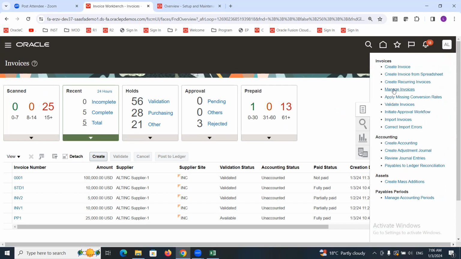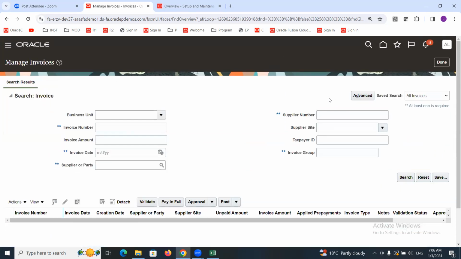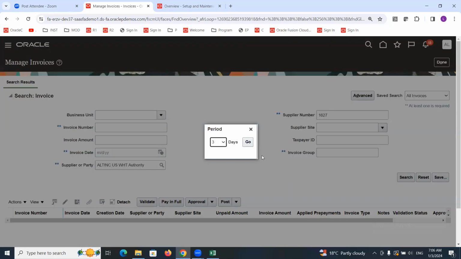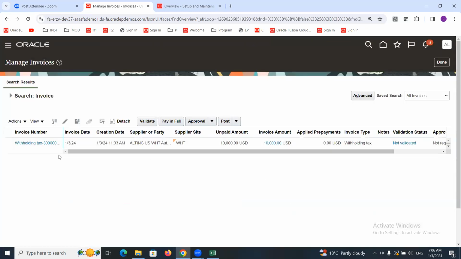We'll find it from manage invoices. Search with the supplier name, the tax authority supplier, Alt INC, US withholding tax authority. Search with the tax authority name. You will be able to see the withholding tax invoice. Just click on the invoice number. You will see the complete information.